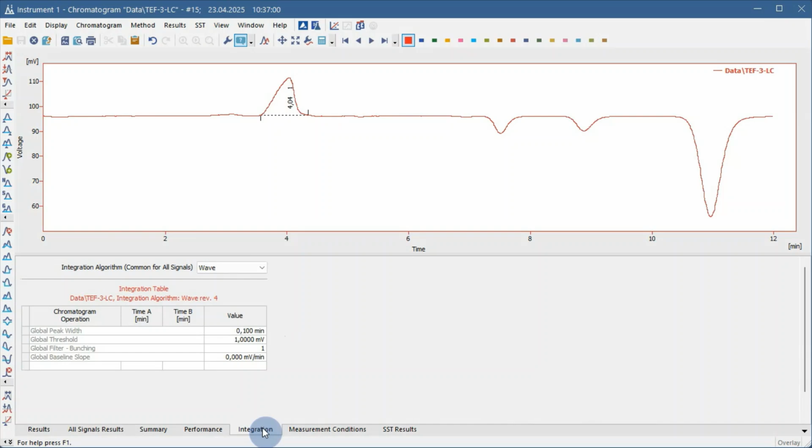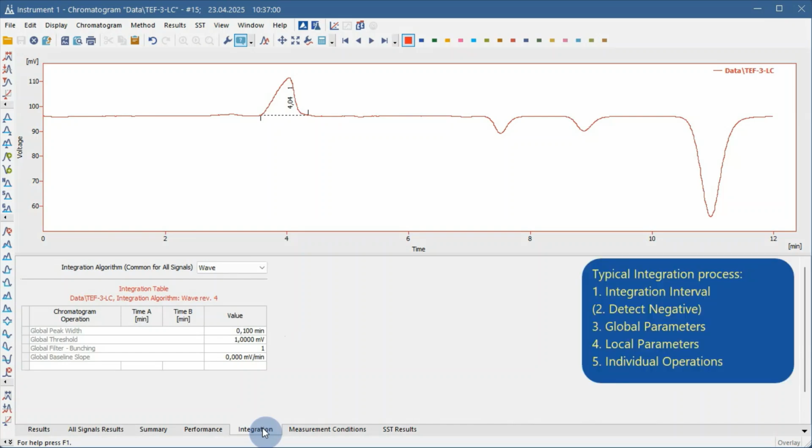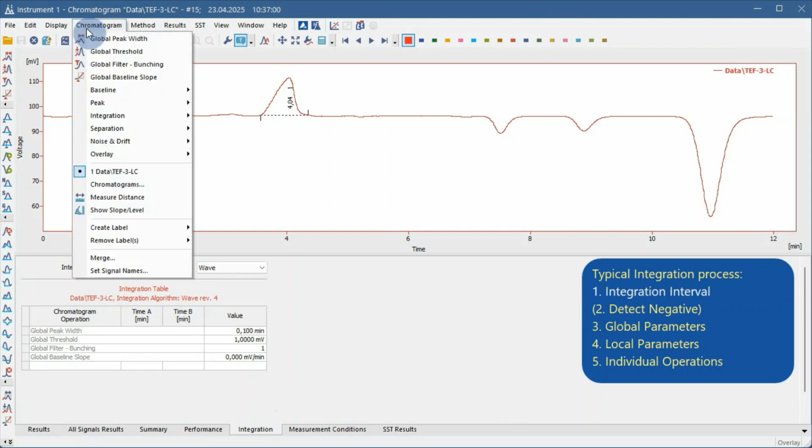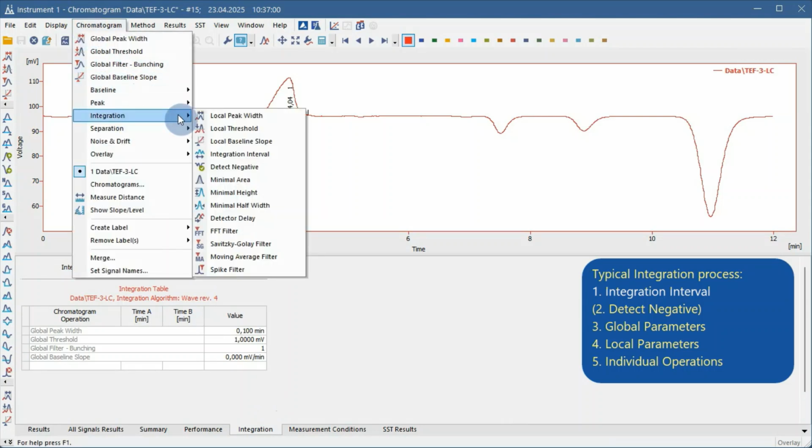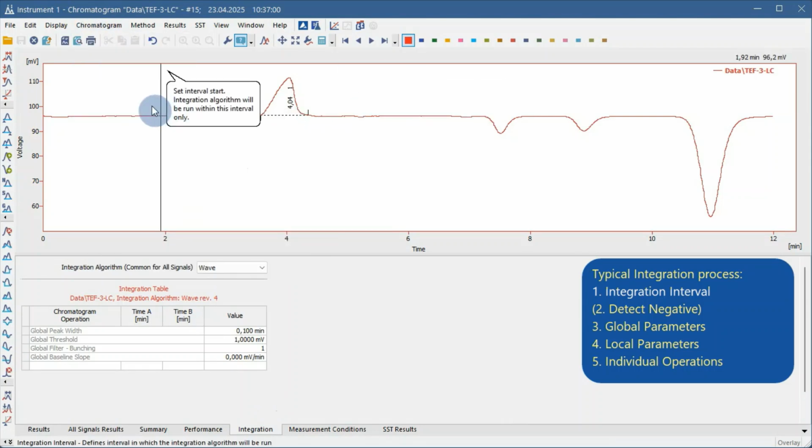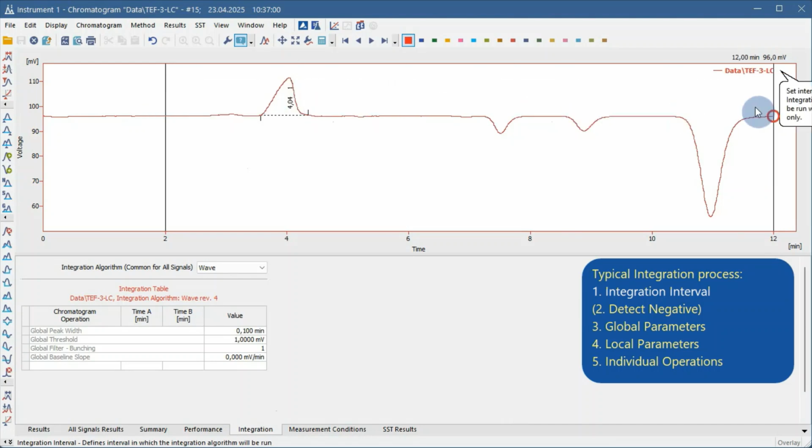Now, let's go through the typical process of integrating a chromatogram in Clarity. Each step will be demonstrated briefly and explained in more detail in dedicated videos. Step 1, set the integration interval. This defines the time range that you want to analyze. Anything outside this range will be ignored.